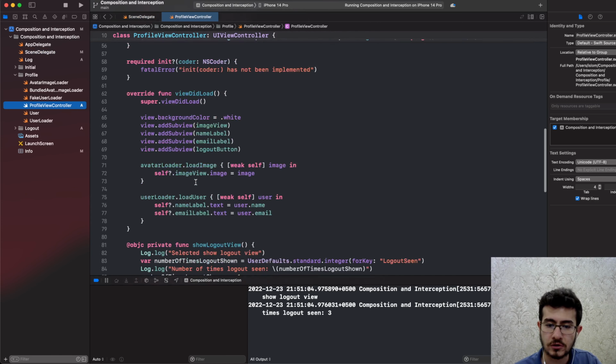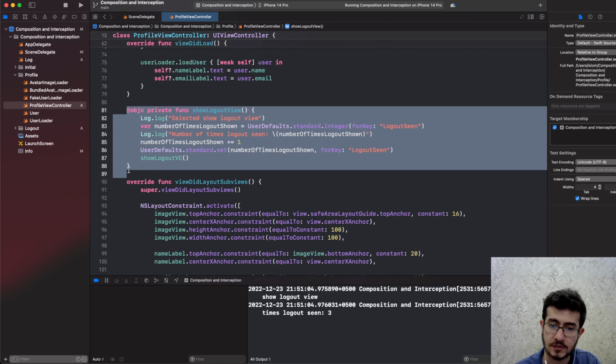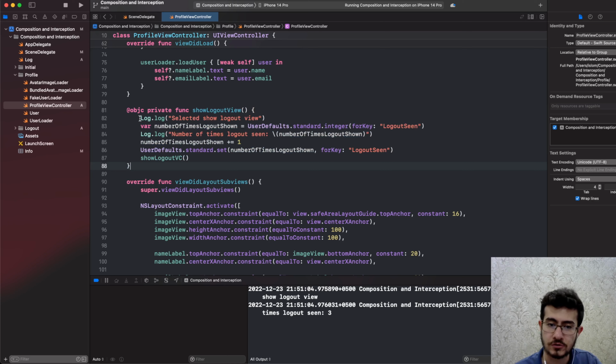So in a profile view controller, I've put some logic inside of the show logout view selector. Whenever we tap on a button, it would use a logger to log something. There's nothing wrong with logging, but we will see in a minute how we can remove all of this and keep just show logout VC as a closure inside of our view controller. So show logout view would log that we selected show logout view, and then it would grab the number of times we tapped on a button. It would also log how many times we tapped on a button, and then it would increment the number and perform a side effect by saving the number back to the user defaults.